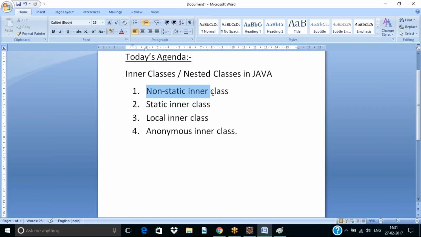But specifically, this non-static inner class is called an inner class. Some people say all are equal. Some people say the statics are the nested classes, and the non-static ones, local and anonymous, are the inner classes. These three are called inner classes, and this one is called nested classes. Whatever it is, a class within a class can be called an inner class or a nested class.